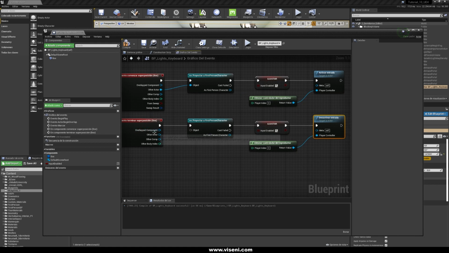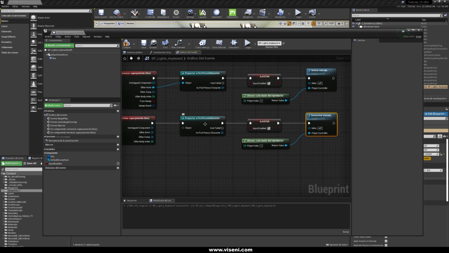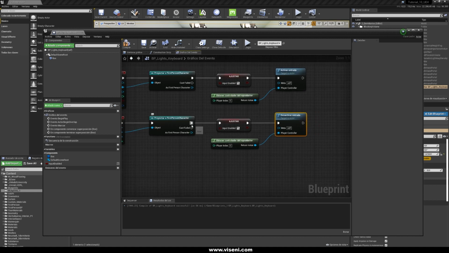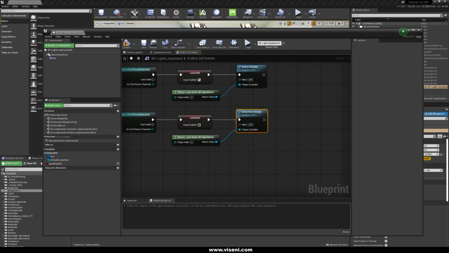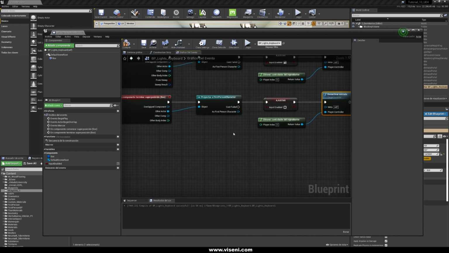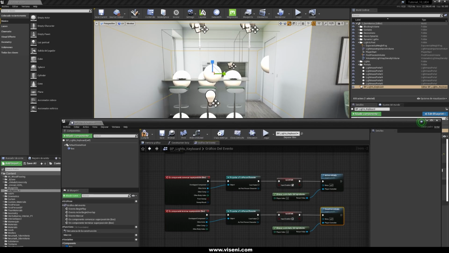We have our end overlapping, we look for our character in the scene. Don't forget to connect these nodes in your blueprint. So here we have found our first person character, and we uncheck this input enable variable. Okay, and now we disable our input for our main controller. So far we are not doing anything special.